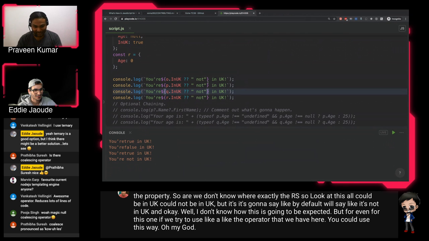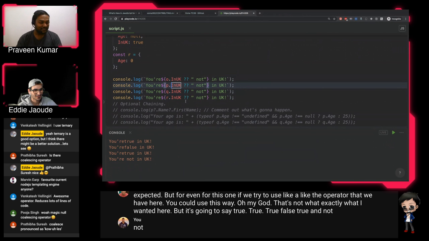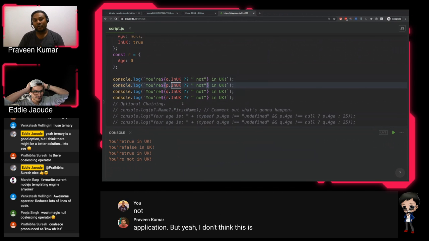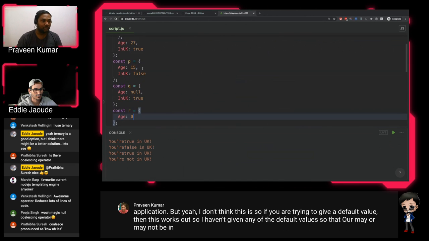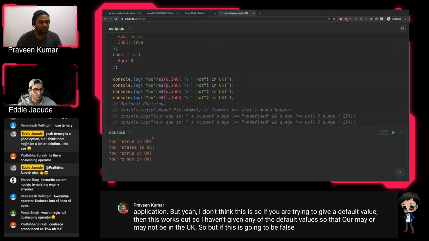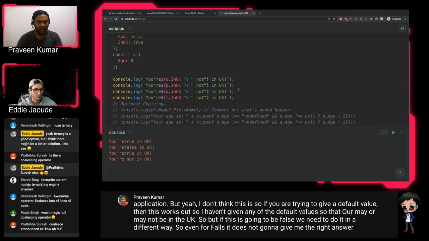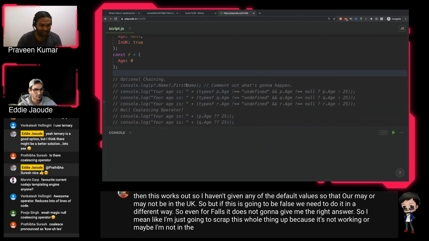That's not exactly what I wanted here, but it's going to say true, true, true, false, true, and not. This has completely blown up the application. If you are trying to give a default value, then this works out. I haven't given any of the default values, so that may or may not be in the UK. But if this is going to be false, we need to do it in a different way. Even for false, it is not going to give me the right answer. I'm just going to scrap this whole thing because it's not working, or maybe I'm not in the position to show it the right way.